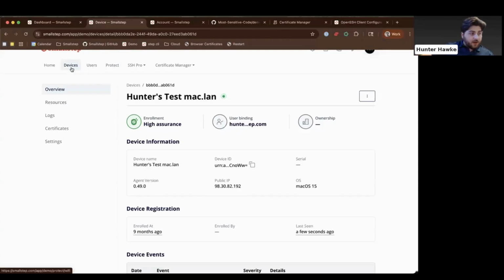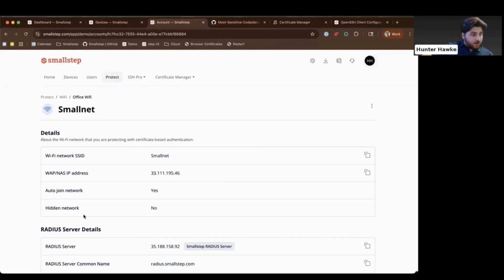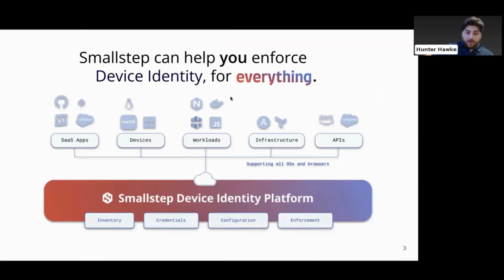And so we have the device inventory, we have the credentials being issued, we have the configuration layer, and then enforcement. In this instance, I'm using Okta and SSH as my enforcement points. And at a high level, that is how Smallstep can help you enforce device identity for everything using our 4 core tenets of device identity: inventory, credentials, configuration, and enforcement.